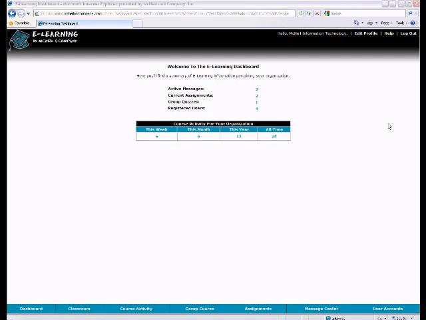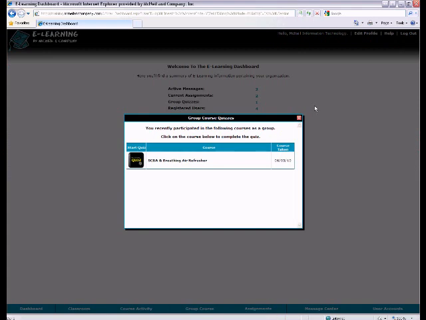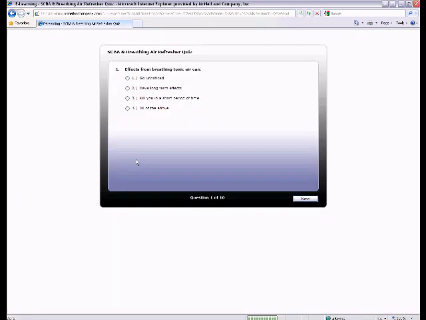Here you see the one next to Group Course Quizzes. When I click on that, I see that I have the SCBA and breathing air refresher quiz to complete. So I can click on the Start Quiz button, and it starts the quiz just as it normally would after I had finished a training. When I complete the quiz, it'll take me to the results just as it would if I had completed the training.